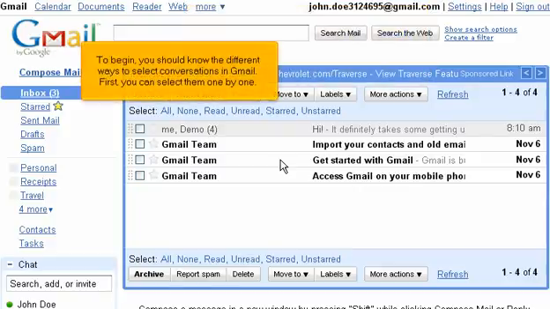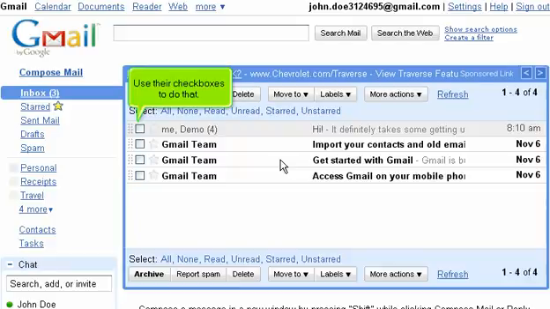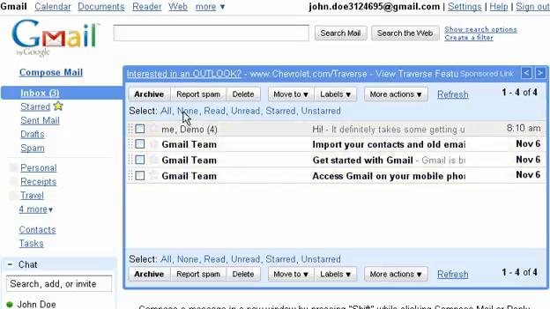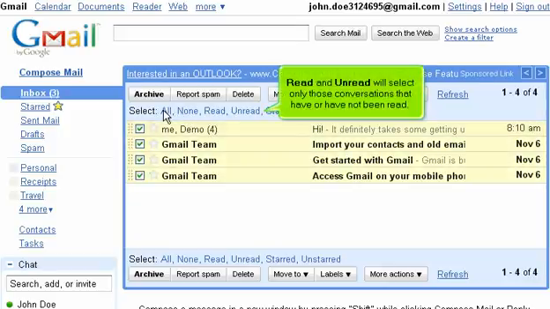To begin, you should know the different ways to select conversations in Gmail. First, you can select them one by one. Use their checkboxes to do that. We are currently viewing the inbox, so clicking the All or None links will select or deselect all conversations in the inbox respectively. Read and Unread will select only those conversations that have or have not been read.